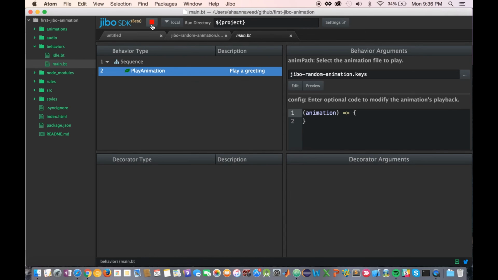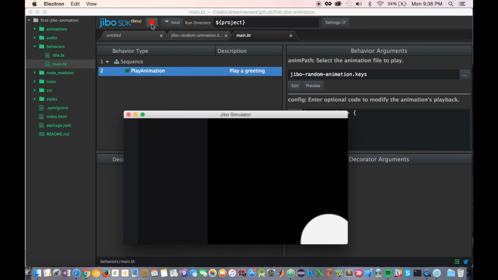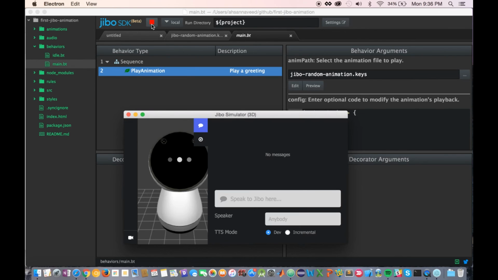It's not that hard to work with this program. We have the simulator, and this will simulate what the robot would do as we push this program to him. So this is a simulated version of what I just created. That's Dr. Jibo working with SDK.